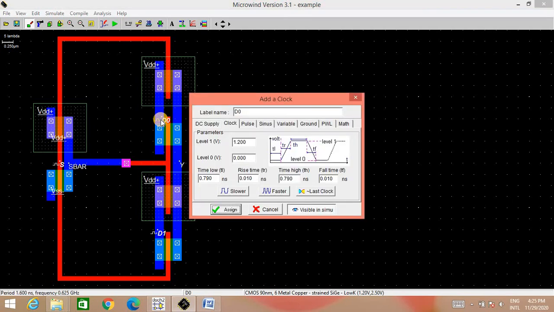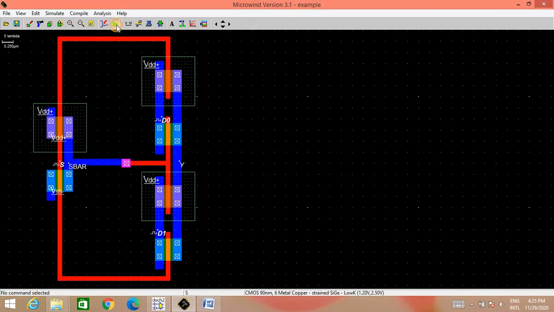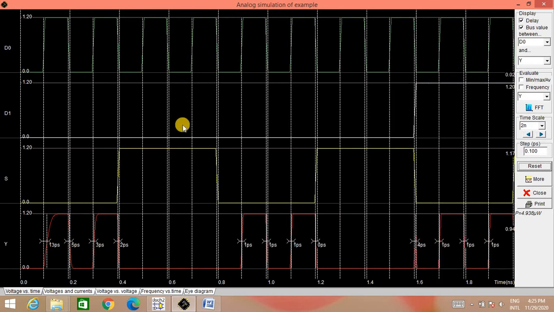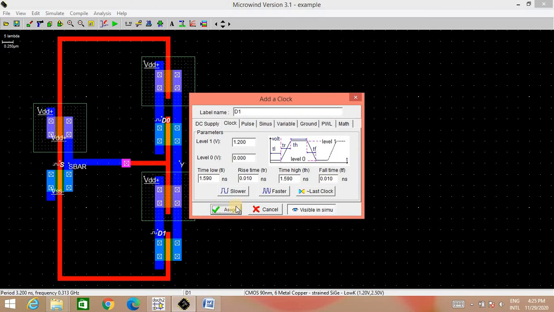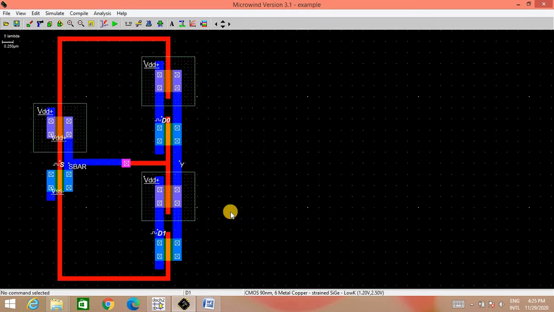I will just double click on that and make it faster. I am clicking on the faster button thrice. Assign. So that change if you want to see, over here we can see D0 is faster. So when select line is 0, D0 is selected. Now we will just adjust my D1 a little more. This is my D1, and I will make it a little more faster. Assign.